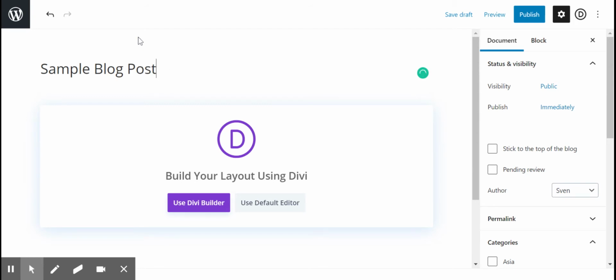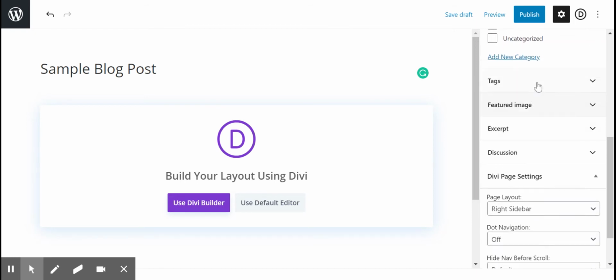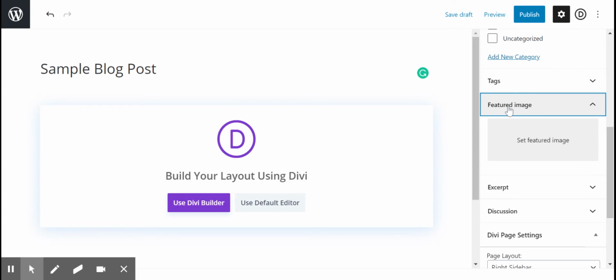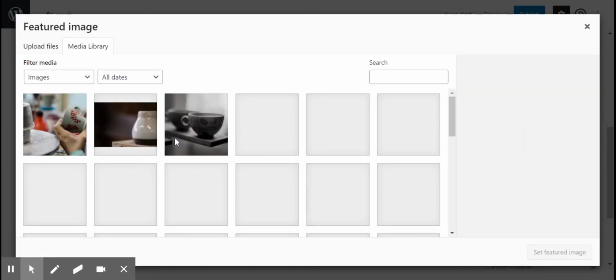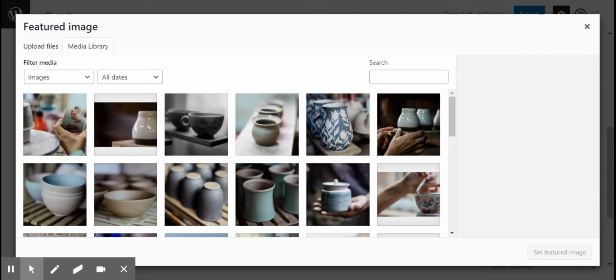Once you've done that, you want to click on this section here that says use default editor so that you can begin to type out your blog post. Once you're done, you'll want to come to the bottom right here to set an image for your blog. So click on featured image, set featured image. This is going to take you to your media library where you'll find pre-installed images that come with this site.